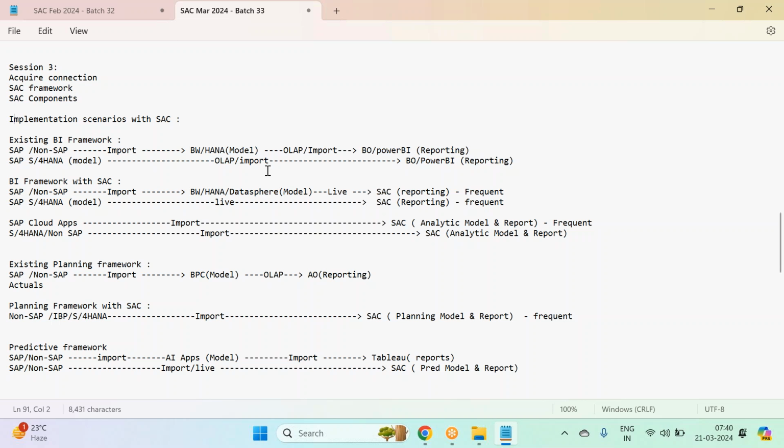So generally, if you see the existing frameworks, from different business applications, we import the data into a data lake system. That can be a BW or HANA system where we build all the models, which can be connected either via OLAP or import connections to Business Objects or Power BI. With Power BI, we generally again import the data from the data warehouse into Power BI, or something like that. Even Qlik Sense also. And use it for all the reporting needs.